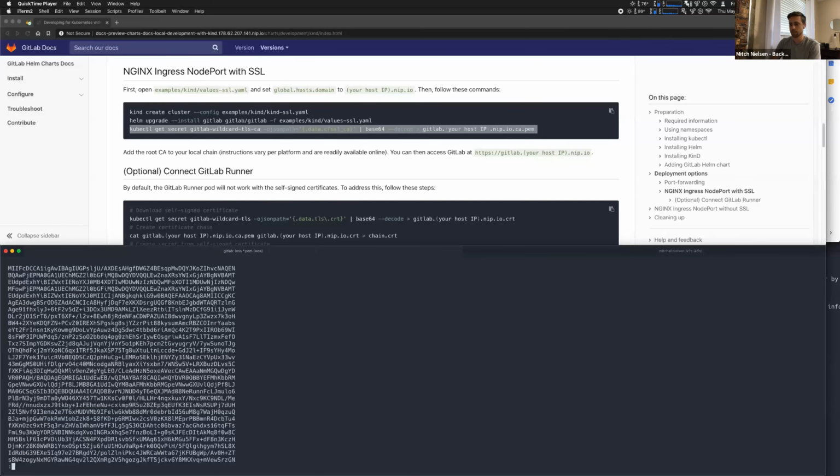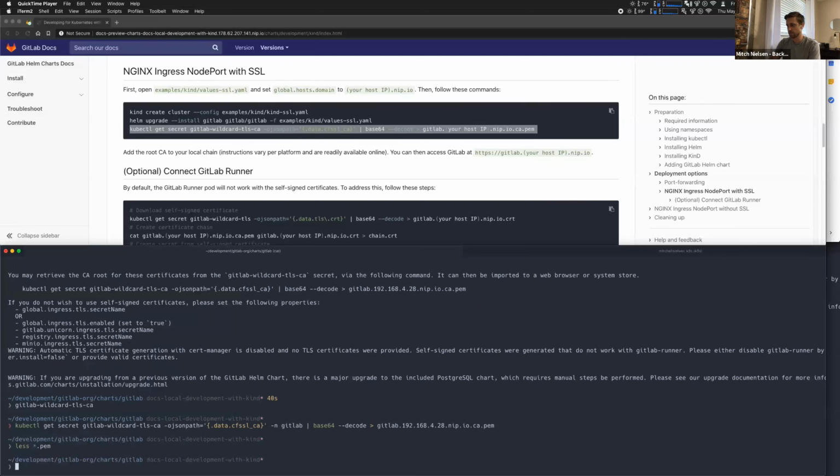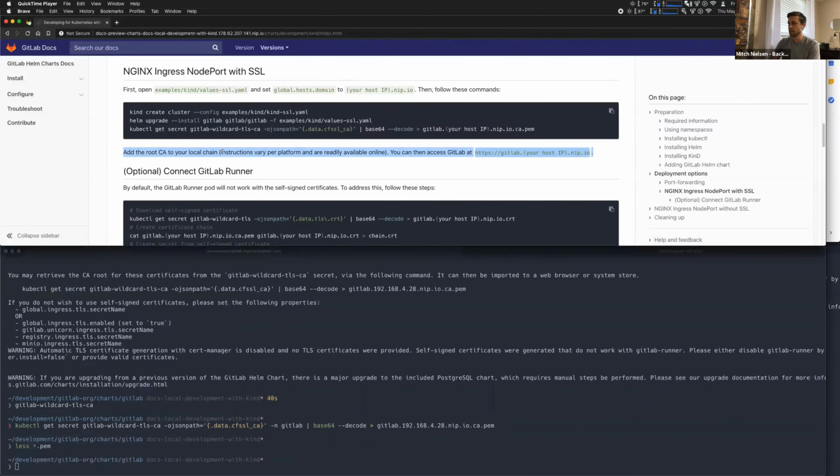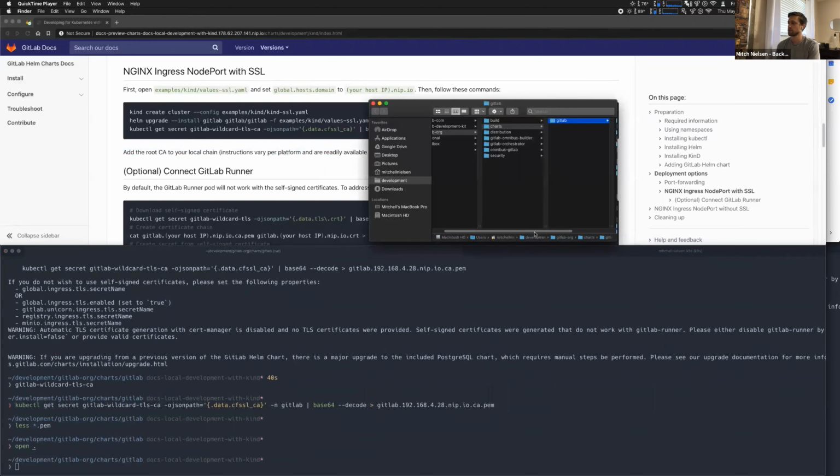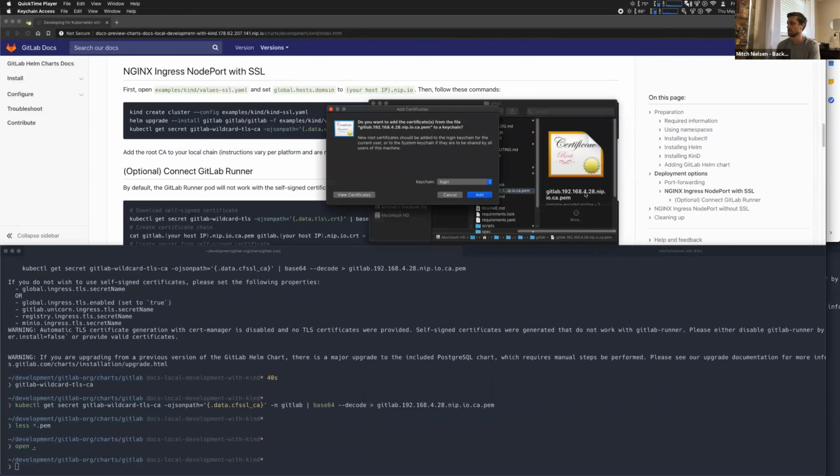And we'll show that just to show the contents of it. So there's the root CA. And then optional, of course, but I like to add the root CA to my local machine so it doesn't complain about insecure certs locally.